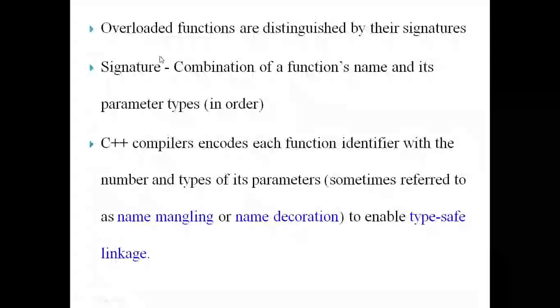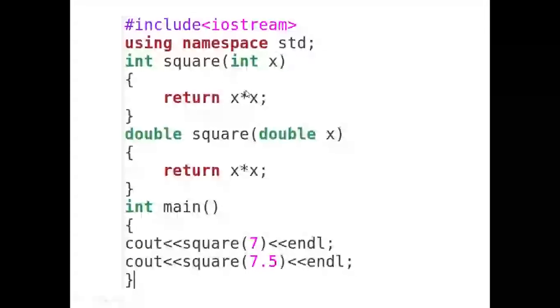The two functions which have the same name must be different in their signature, right? That is important, and they cannot differ only by the return type. When we have two functions with the same name, they cannot differ only by their return type. That also must be remembered. For example, consider this function. We have here two functions with the same name, square.